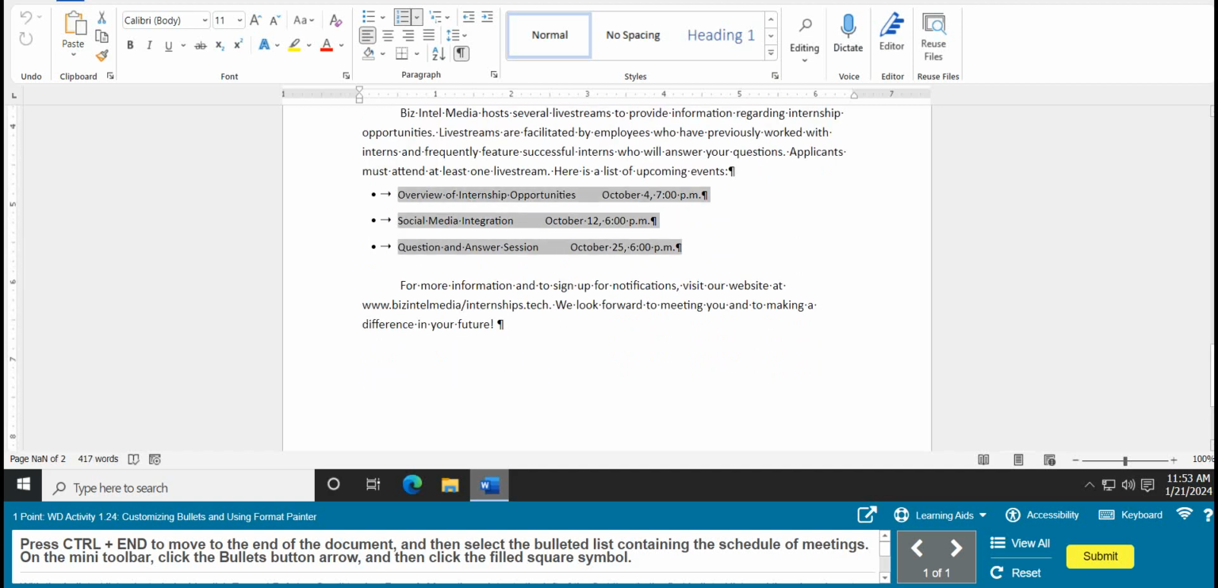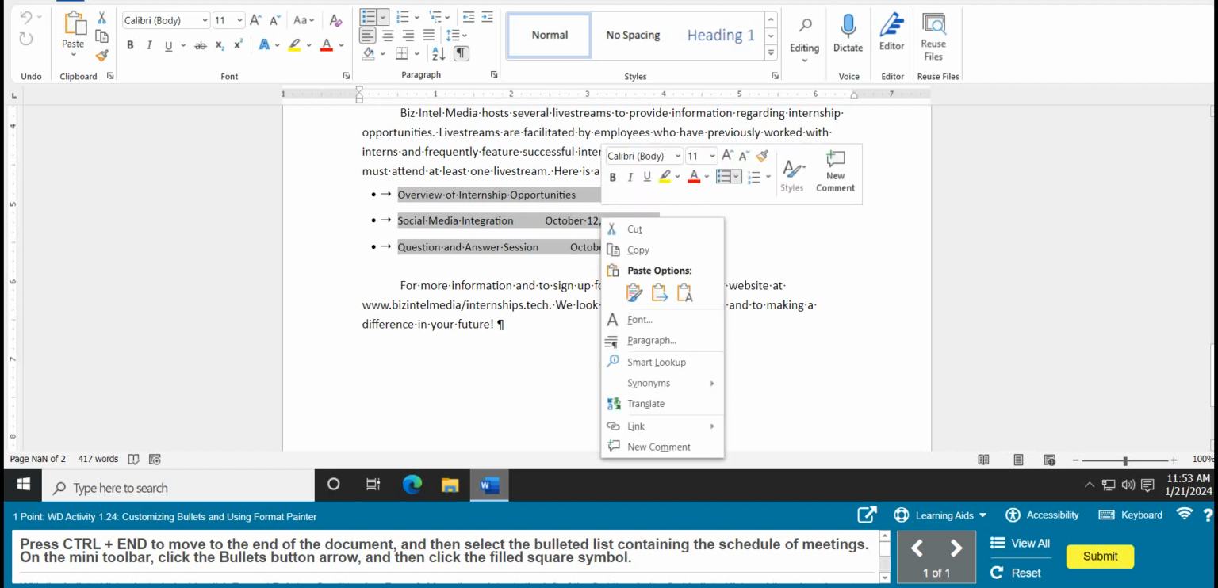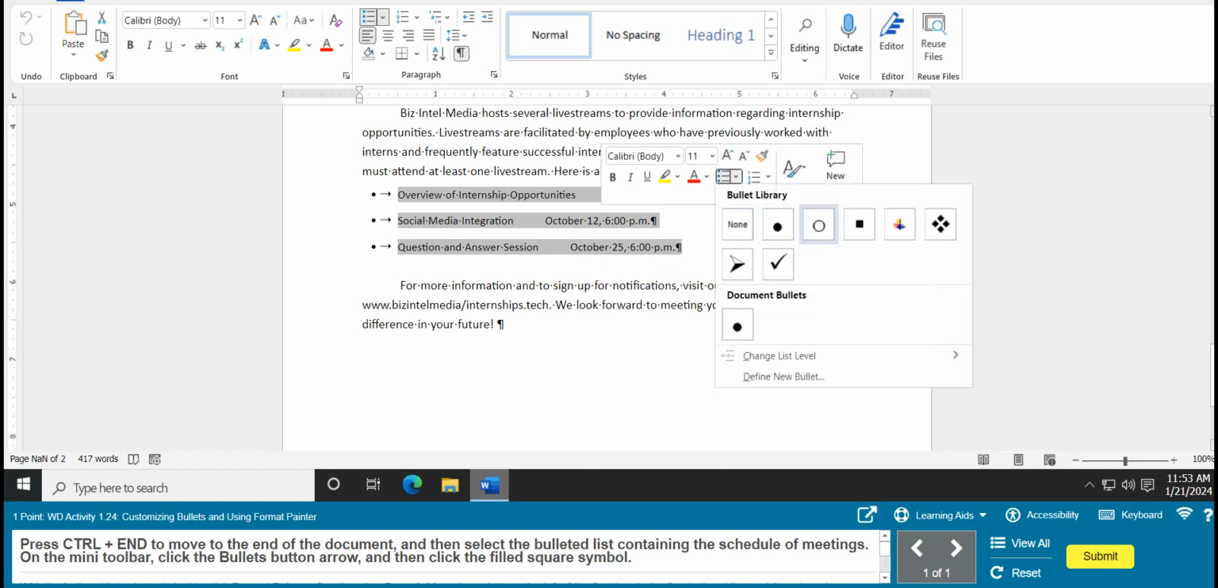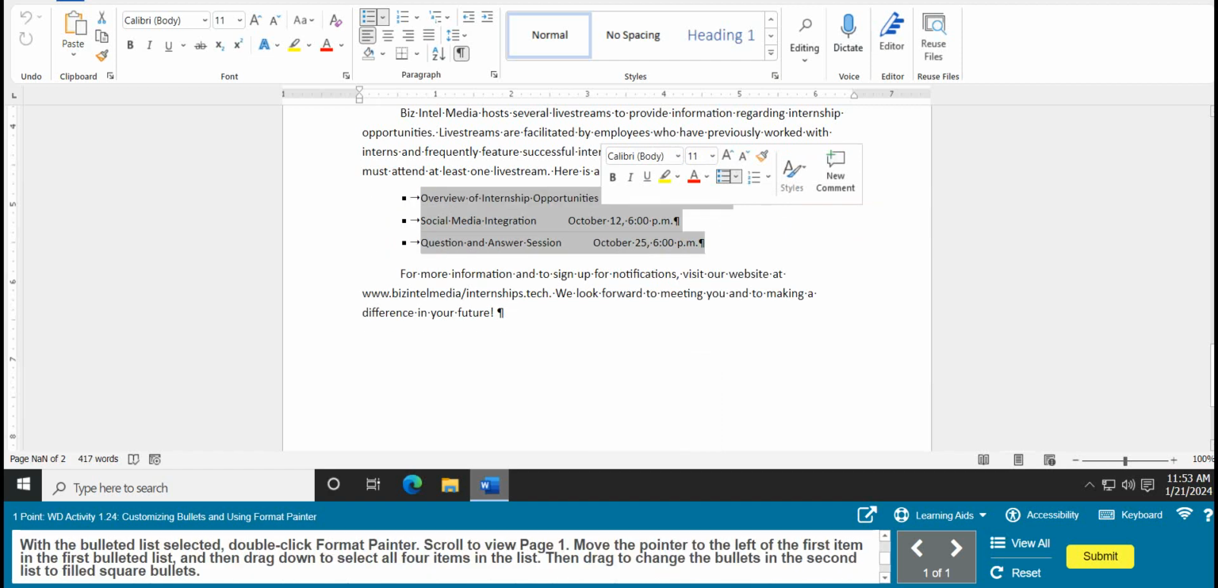So now, here we go. Got everything selected. On the mini toolbar, click the bullet button arrow, and then click the filled square symbol. Alright, where's that mini toolbar at? Here it is. So here's the filled square symbol. You see these are different options that you can use for bullets. Let's see what it looks like. So now we get the square instead of the circle.